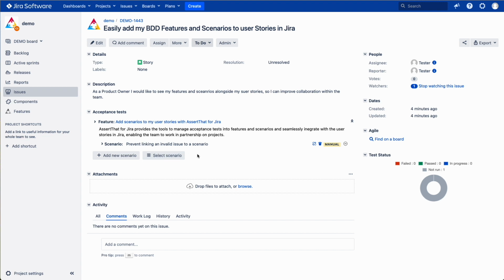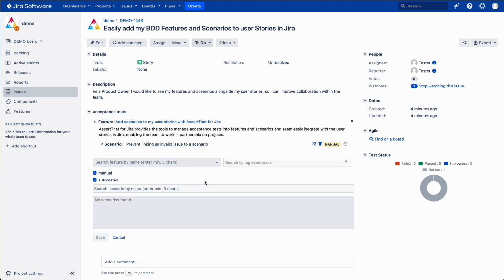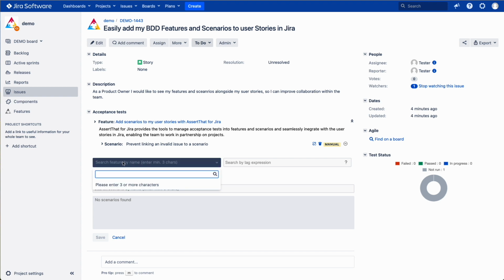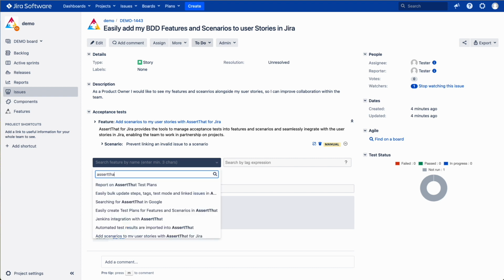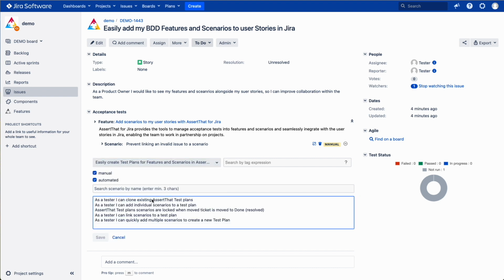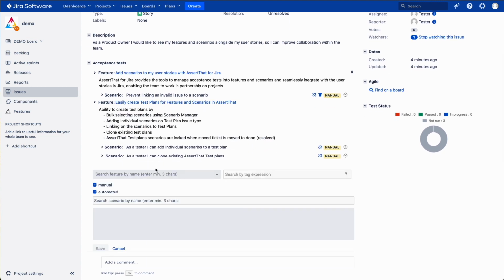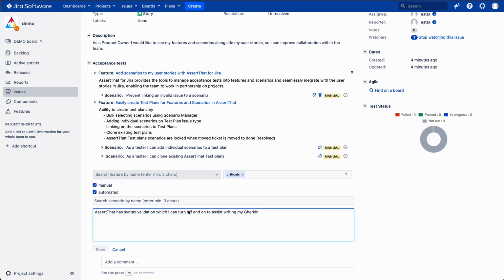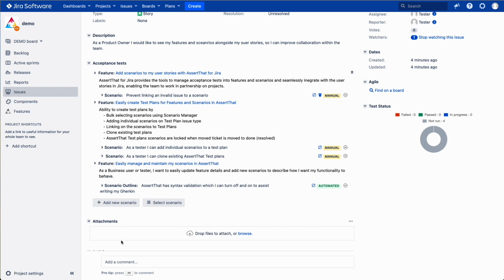We can also add existing scenarios to this page. You've got a number of options here to select the scenarios. You can search by the feature name, the scenario tag, or just start typing in the scenario name. Optional filters here are just to search for manual or automated ones. So we'll do an example here looking at the feature name. Then I can start adding scenarios, as simple as that. Search by tag expression. It lists out all the available tags that are used within this project.